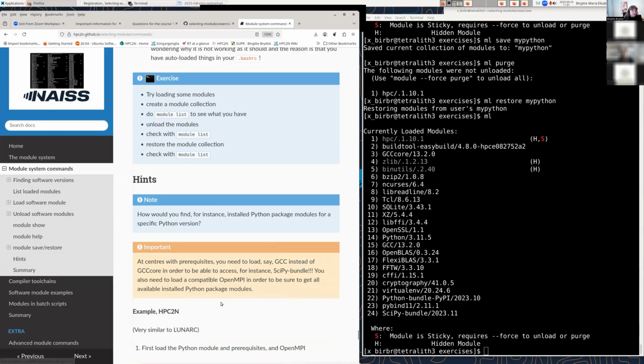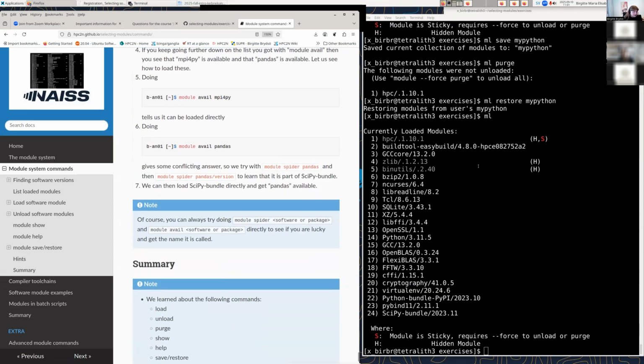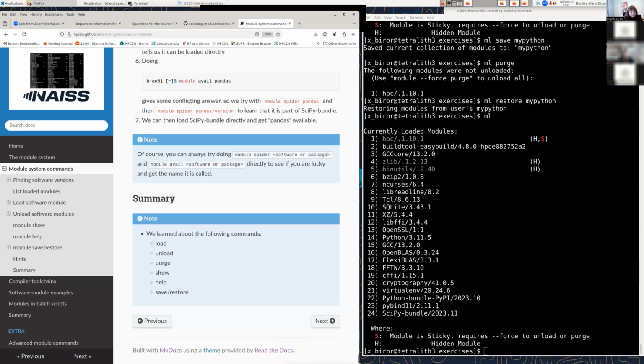And I'm going to stop here. I think this was just an example that I did here. It's just the same example, but for HPC2N. I'm going to stop because we need a very short break.